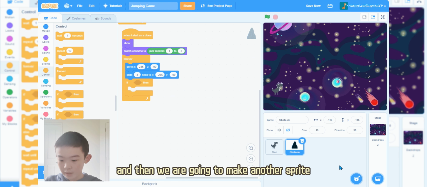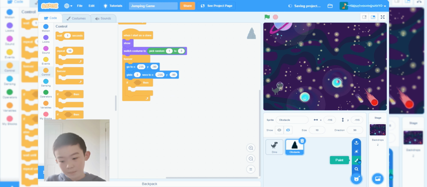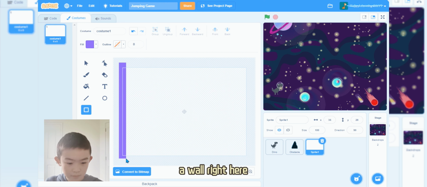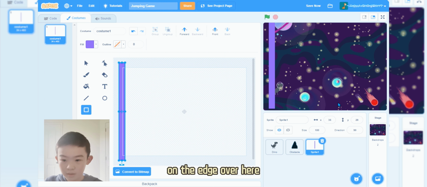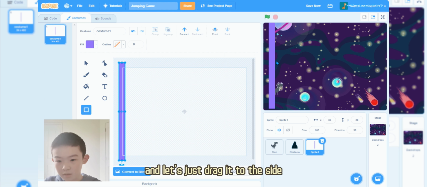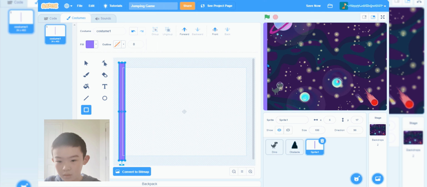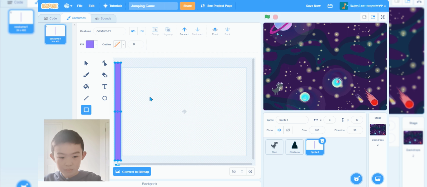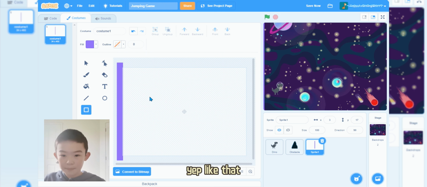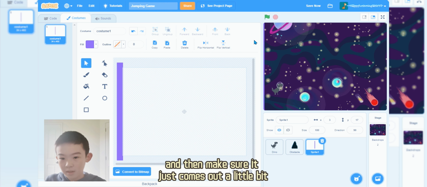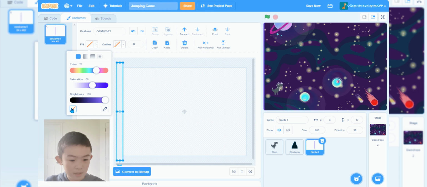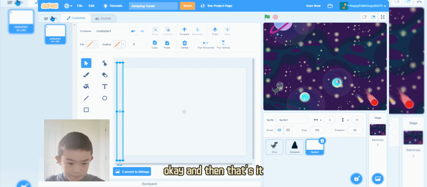And then we are going to make another sprite. This sprite is paint. And then we are going to paint a wall right here, on the edge over here. And let's just drag it to the side. Make sure it's on the side. Okay, let me just move it from here. Yep, like that. And then make sure it just comes out a little bit. And then let's select it and then make it nothing. Okay, and then that's it.